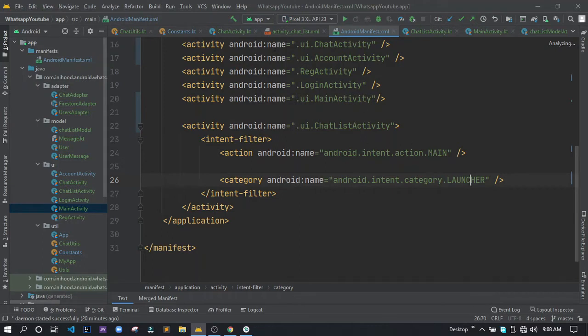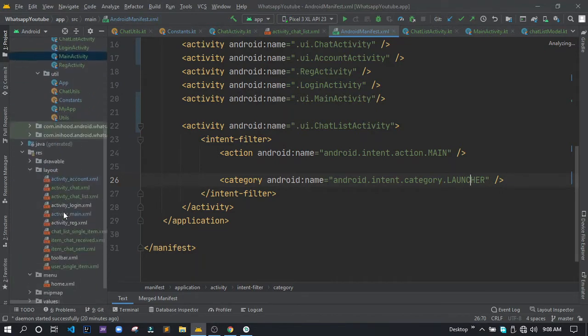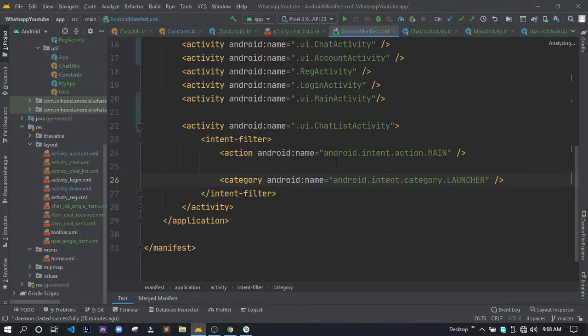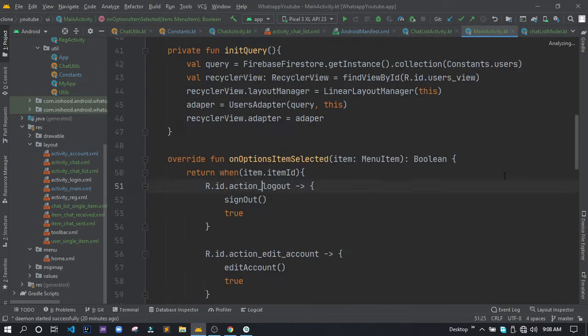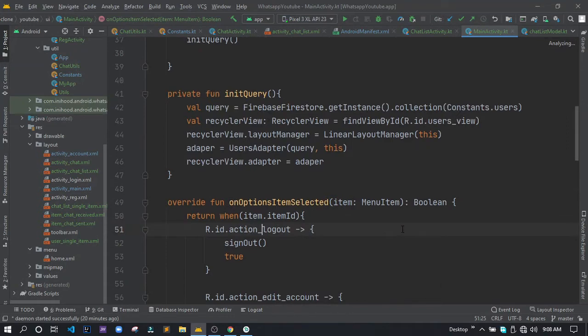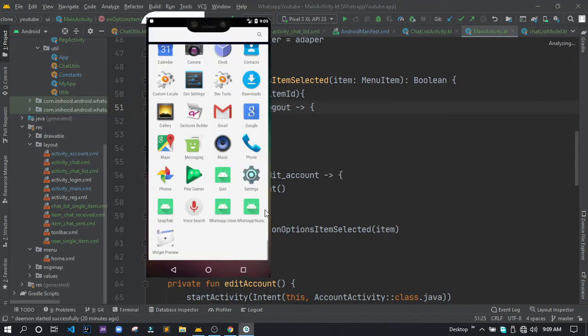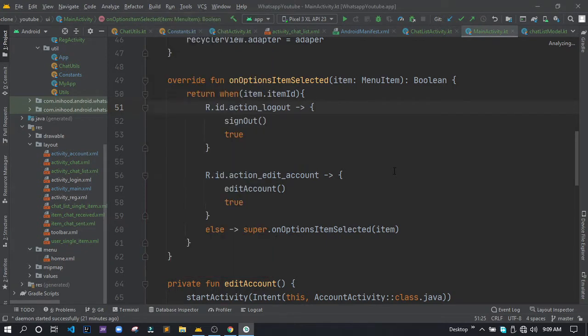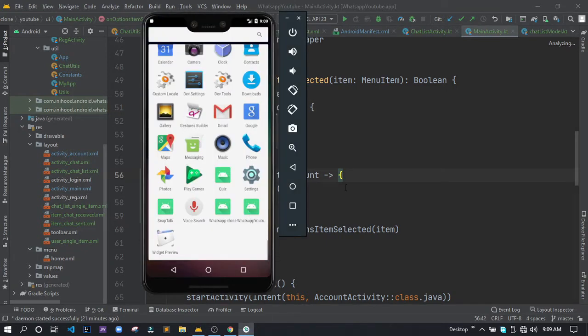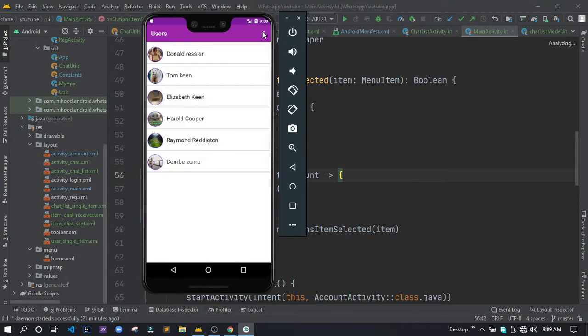Now, to finalize some things here, what I'm going to do now is to head over to my XML file, because I want to add something. Currently in the main activity, where is the main activity? The main activity was our launch activity, and it had two menus. So when you click on those three dots, it shows you the menu, and then you select.